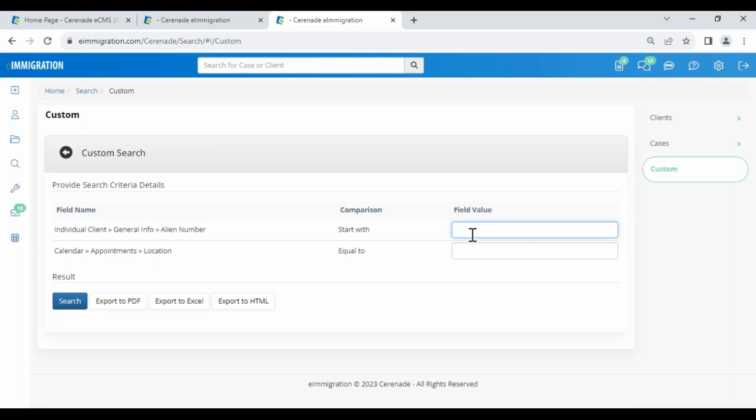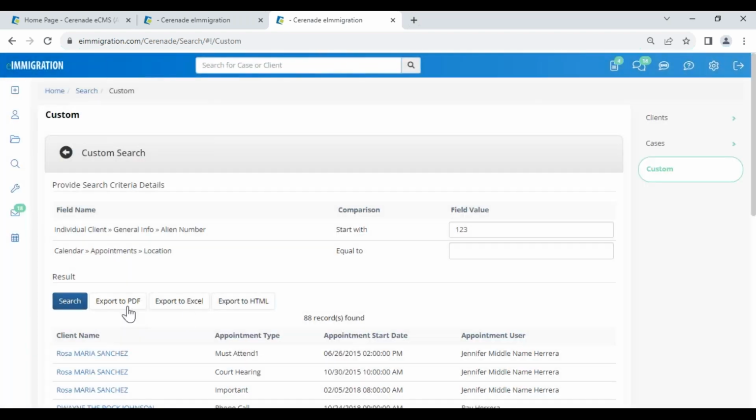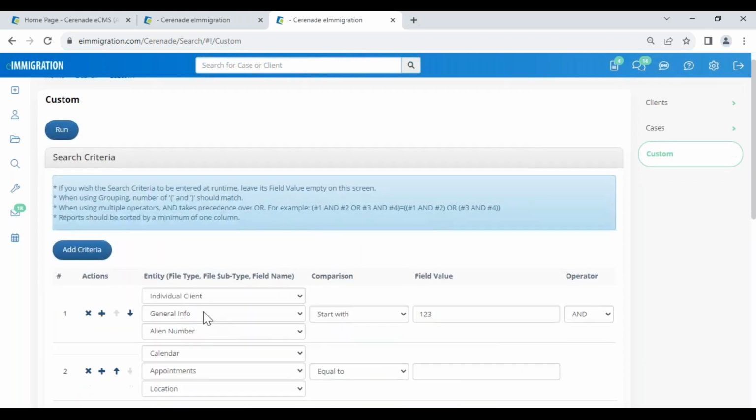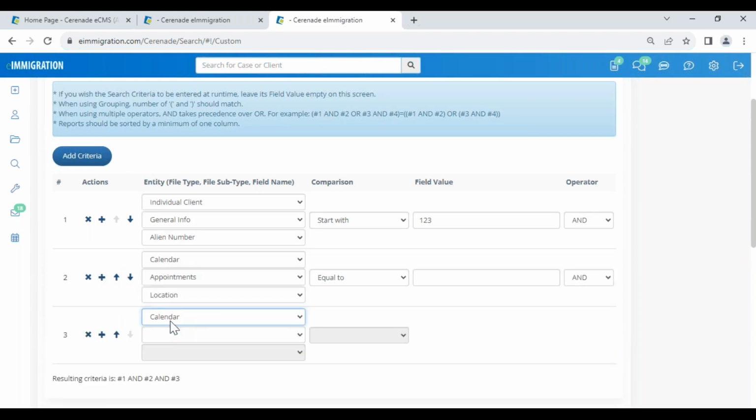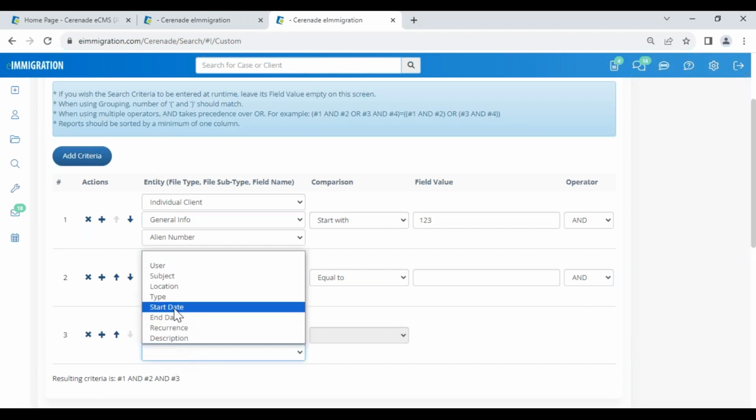I really don't have an alien number. I hope that I have one person with at least 123. Yes, I do. All right, so it looks like we have the name of the client, which you can click on, the type of appointment, and the date. And so definitely you need to narrow it down and say the appointment has to be in the next 30 days or something like that. So that way you don't get appointments that you don't need.